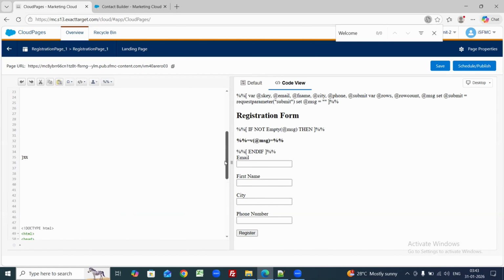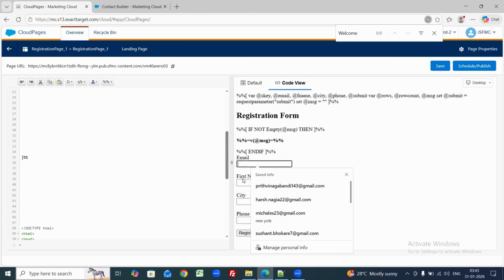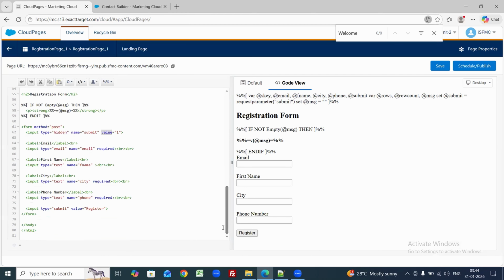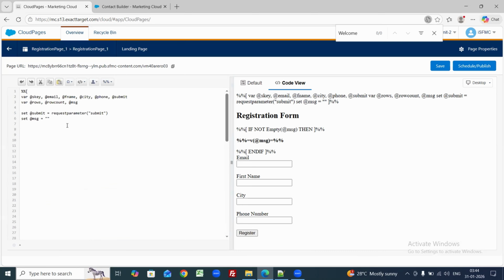If the form got submitted, we should make our AMP script do the insert functionality, to insert the input values given by the subscribers in these inputs into our data extensions. So if this submit variable gives an output equal to 1, we are going to initialize the AMP script. I'm going to write the same: if @submit equal to 1. That is nothing but whenever a subscriber clicks on the register button, we start the insertion of records into the data extension.